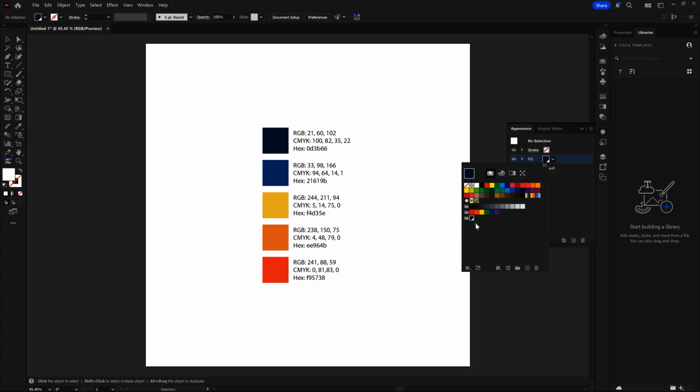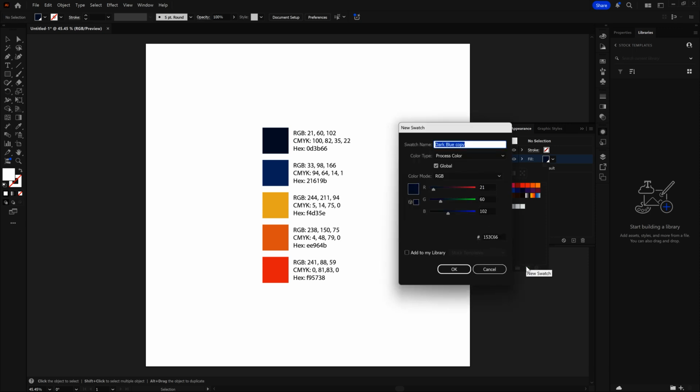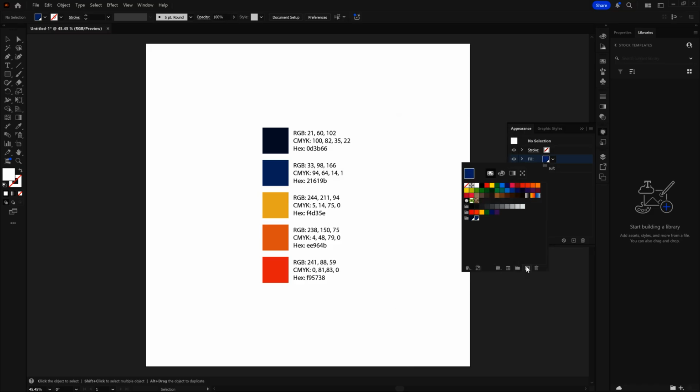Let's go ahead and keep adding. Let's make sure that either the swatch group or the color are selected. That will ensure that our new colors are added into this swatch group. Let's go ahead and select Add New Swatch. And let's add medium blue. Once we've got that, let's navigate down to R and enter R33, G98, and B166. Go ahead and select OK. And there you go. Notice that if I hover over that, medium blue is now created.